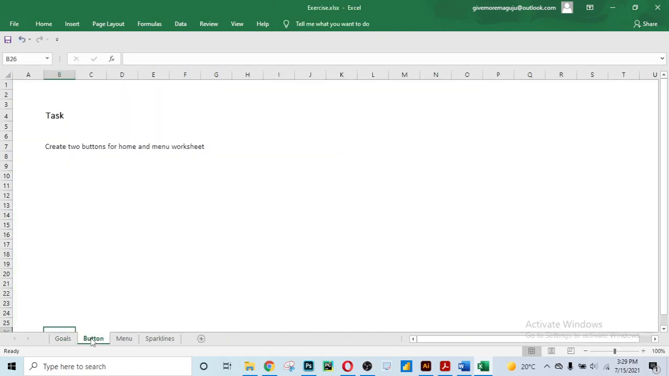Okay, so I'm going to navigate to this sheet. So here is our task for this tutorial. We are going to create two buttons. One button, we're going to name Home, and the other button, we're going to name Menu. So let's see how we can do that.